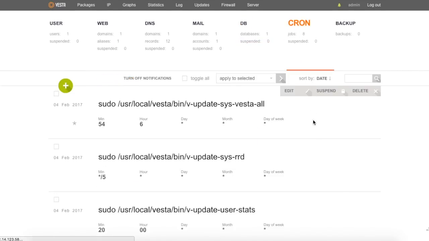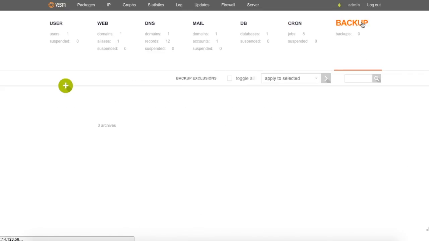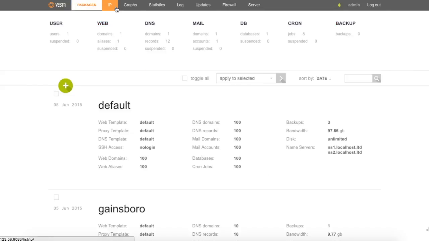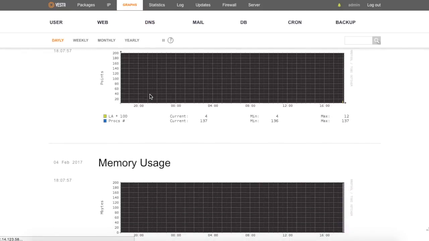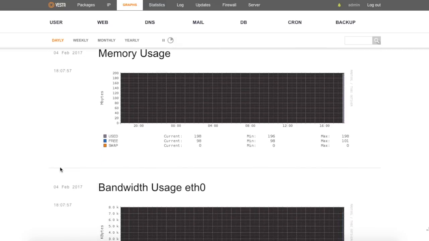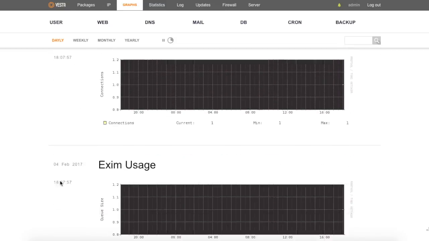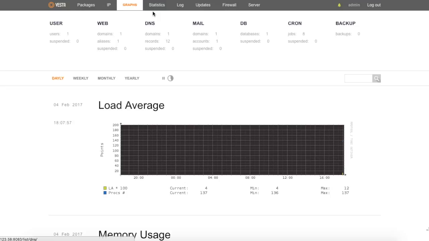We can run cron jobs with this as well. And of course there is the backup feature. If you create a backup, it will take some time, but I think it will make regular backups every day. We also have the IP addresses for the servers here. Graphs will show the average load, memory usage, and bandwidth for your servers and other packages.